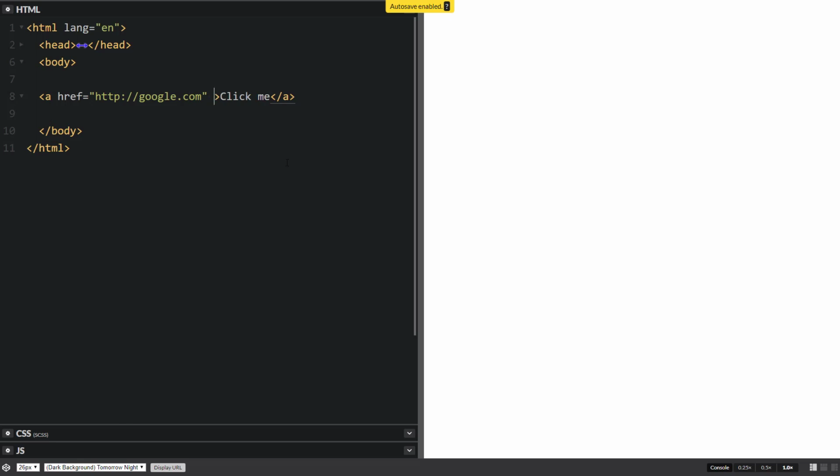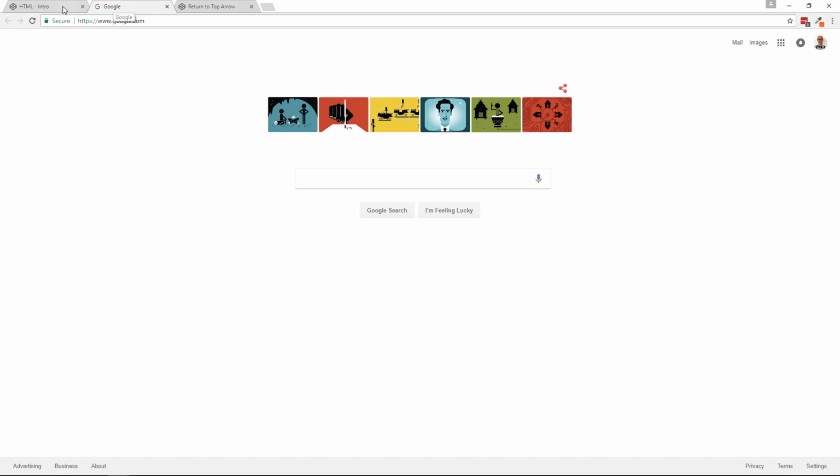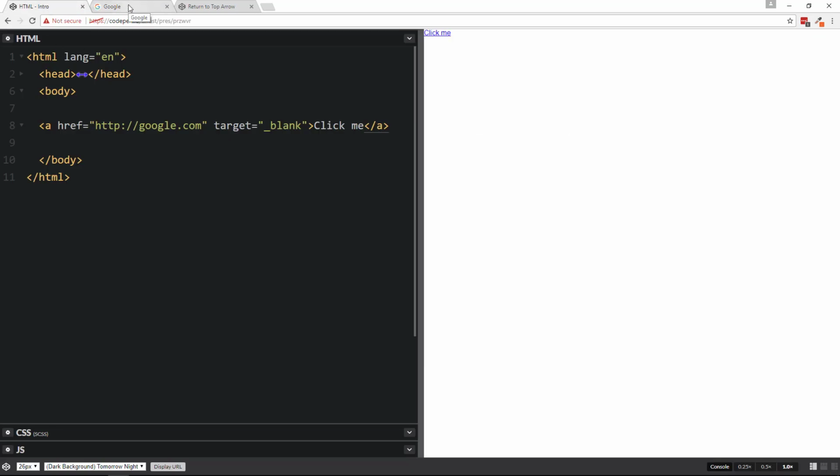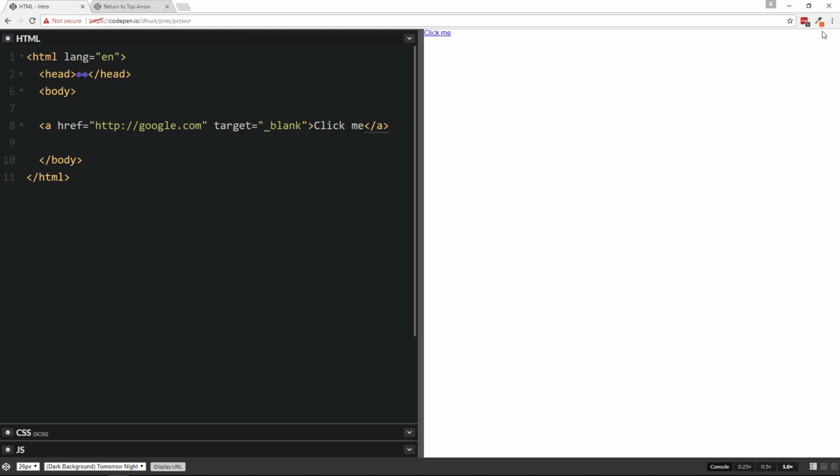One of them is a target. So we can have another attribute. And there's a couple different attributes to pick from, but there's two main ones. Blank is one of them. Blank actually makes a new tab. So if you look up here, here's our first tab, and here's our tab that was just opened up. So it creates a new tab for you if you use blank.